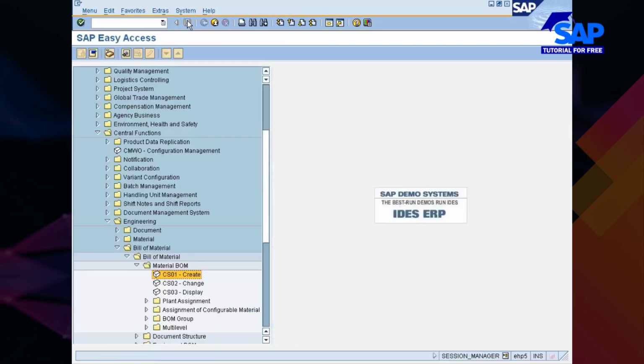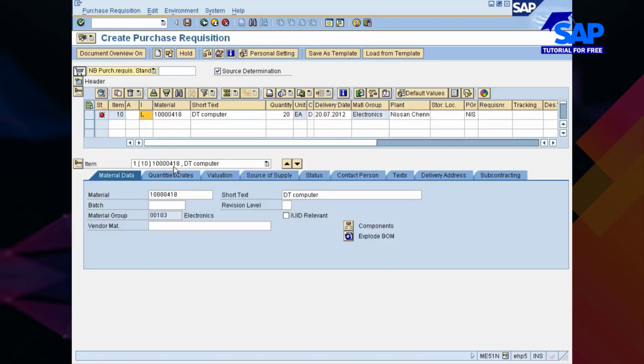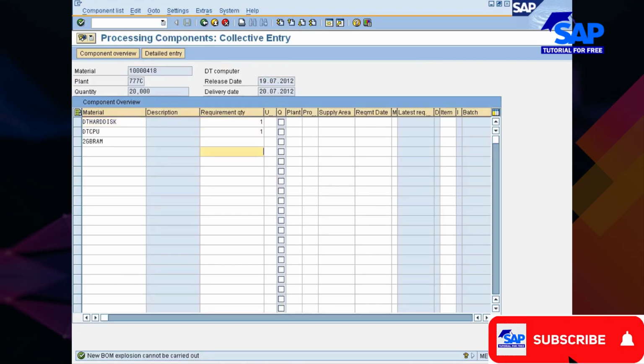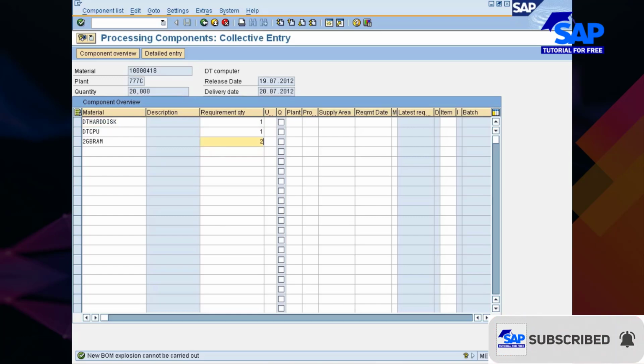I'll just go and save. No, there is something wrong, Andy, because it's not getting saved. So therefore here when I go and create or execute explode BOM, it's not getting exploded. So therefore I'm maintaining it manually here once again. Okay.